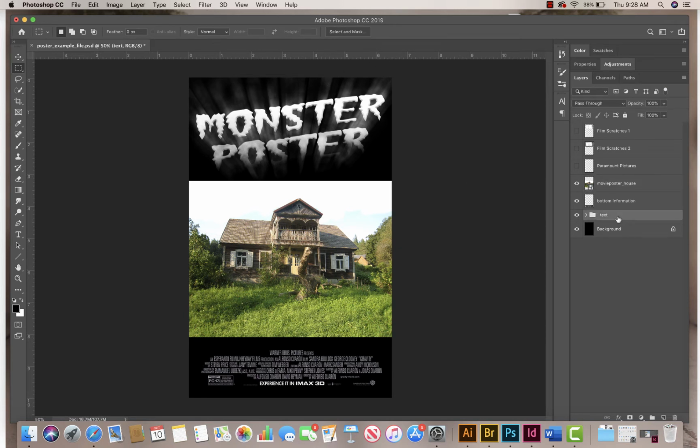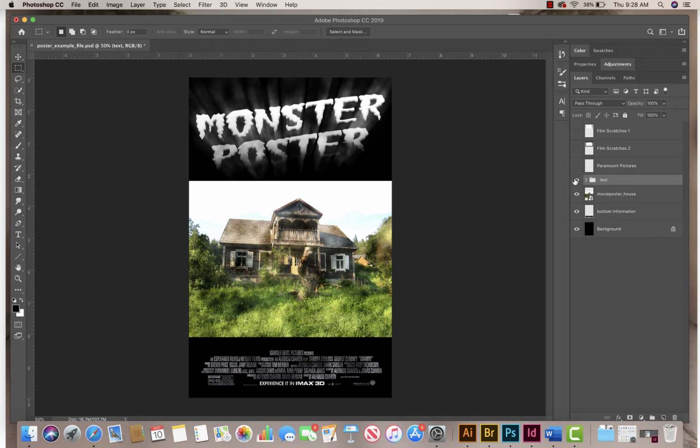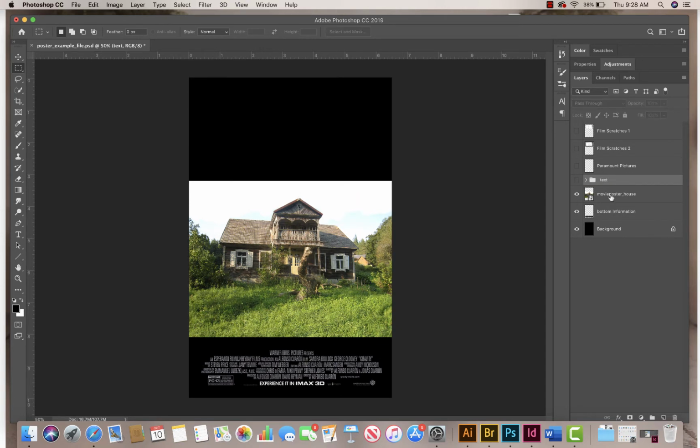Alright, so next thing I'm going to do, I'm going to grab this text layer and put it right above movie poster house. So it's a little bit higher up, and then I'm going to turn it off. Alright, if you see there's some fog going on throughout the whole page, you want to keep that off. And then I'm going to go to movie poster house, and I'm going to select that layer, and then I'm going to duplicate the house twice. So I'm going to hit Command J. Alright, so I have 2 more houses of that.